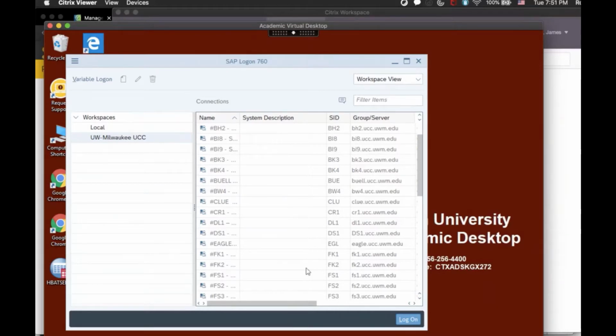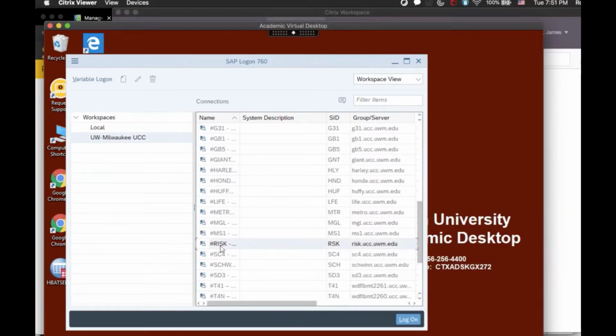I'm going to go to, if you scroll down, you will see RISK right here. The name is RISK, and then it says risk.ucc.uwm.edu. This is the location of the server. In other words, this server is located at the University of Wisconsin in Milwaukee.